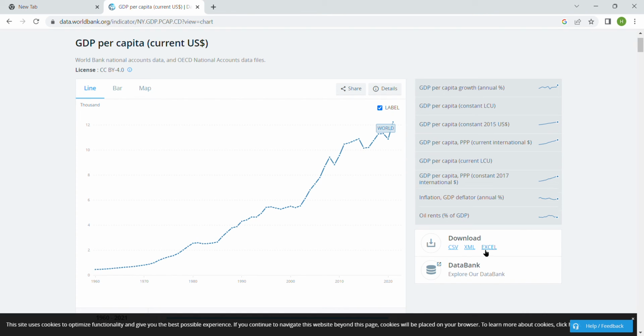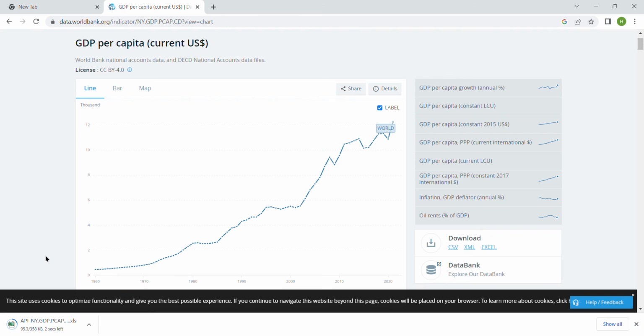Afterward, here come three options: CSV, XML, and Excel download. So you simply need to click on your relevant option. For example, I'm interested in downloading the data for all the economies in the world in an Excel file for GDP per capita. I will simply click on Excel. Afterwards, this Excel sheet will be downloaded. Just click on this.